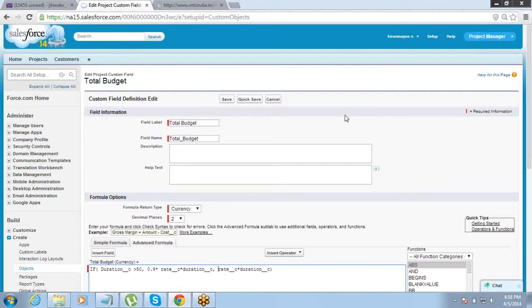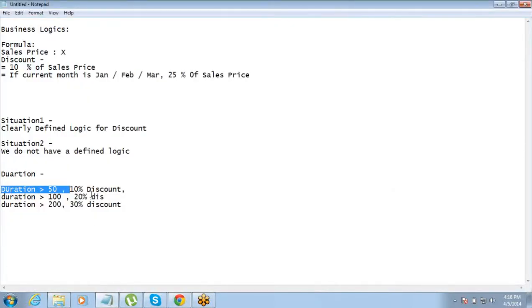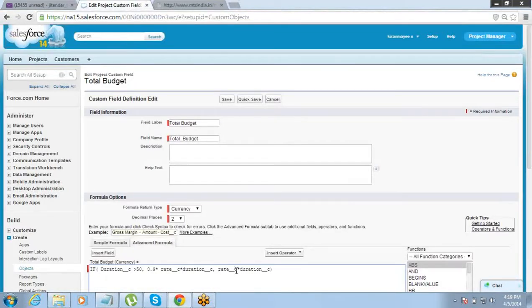So let's take this example that we have taken. We will take these three slabs. Anything less than 50 is 0 discount. More than 50 to 100 is 10%. 100 to 200 is 20%. Anything greater than 200 is 30%. So the first thing that we will check is if it is greater than 200 or not. So for anything greater than 200, we should give 30% discount. So the formula should be like this.